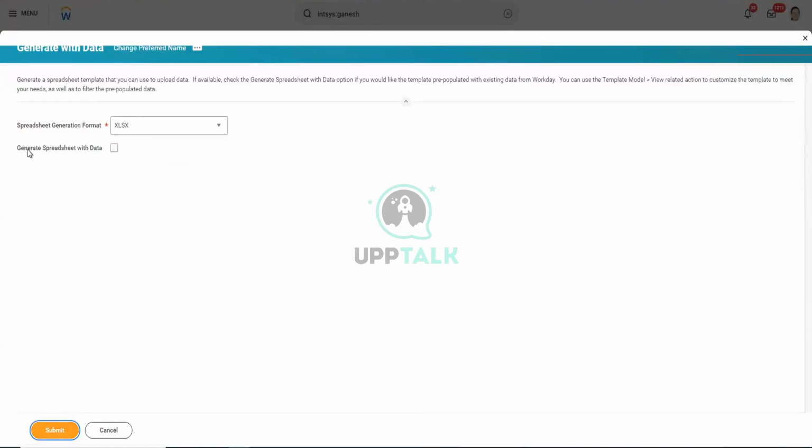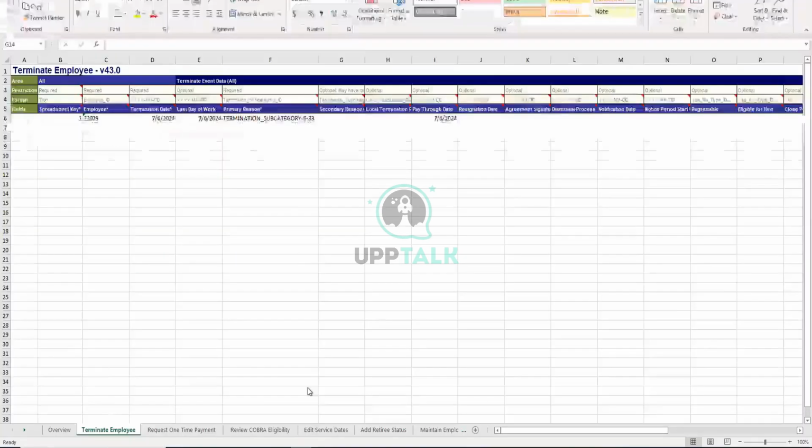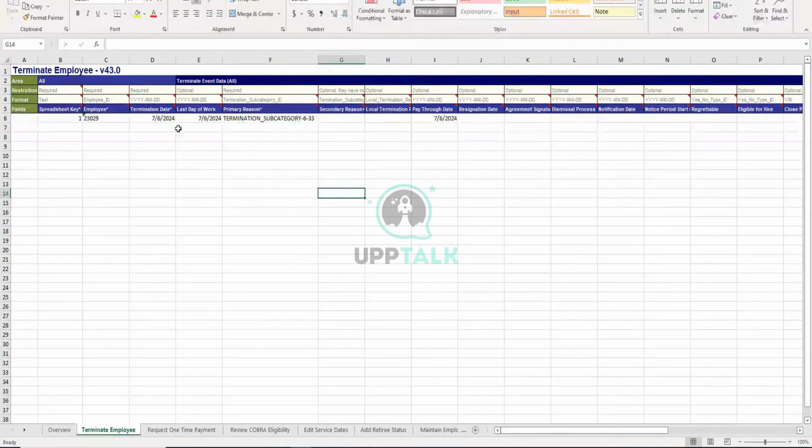See here, I selected generate spreadsheet with data. When I generate a spreadsheet with data, they are asking us to edit the template. Basically, this is a template you are generating right now. You want this template to be generated with some sample data. You can do that using Edit Template model. But for that, you need to configure a couple more things.